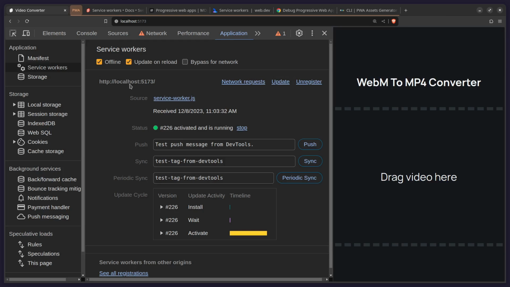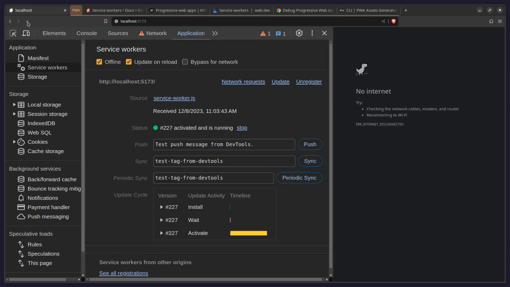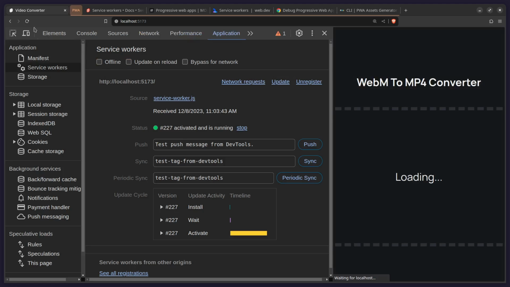So this is going to make our page offline. Now you can see it's not going to work. If I refresh the page, we're going to get that no internet warning, right? So you can do that if you want. I'm going to disable it for right now.